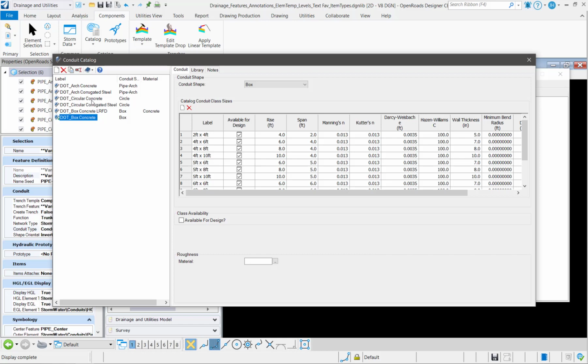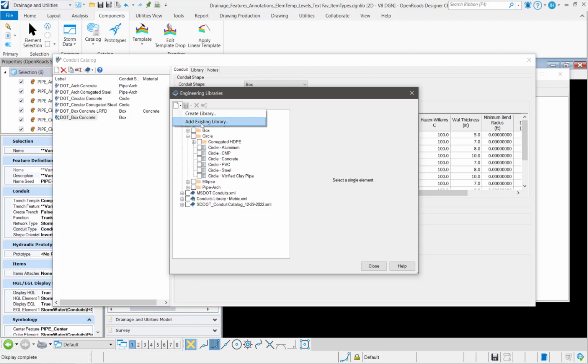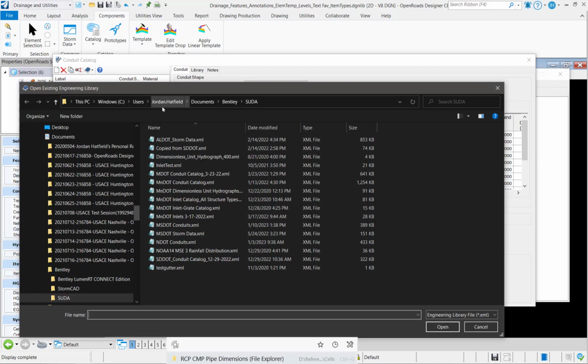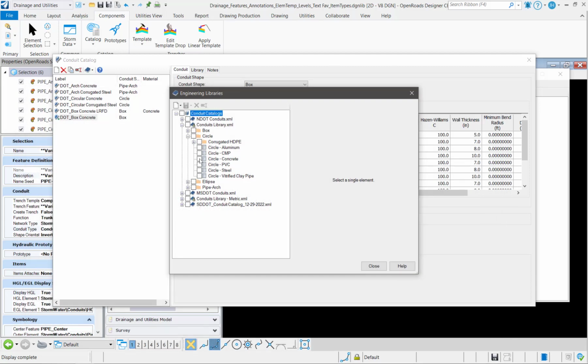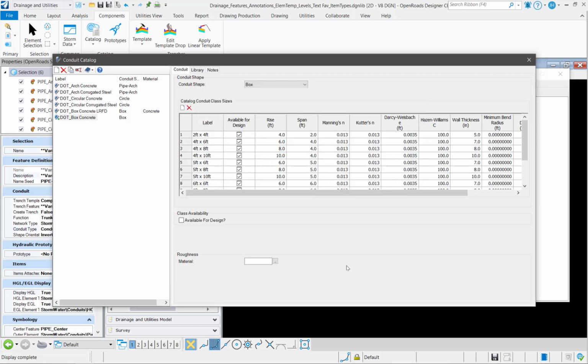Now I want to go into an example of how we can retrieve a catalog from an existing catalog. So maybe I don't have any agency standards for a HDPE pipe. I can go down here and import from a library. And then I can choose from any of these libraries that I have loaded. If we want to bring in additional libraries, we can go up here and say existing, and then choose the XML file to load into this list, and then pick what you're looking for. I'll do PVC as an example, and go ahead and bring that in.